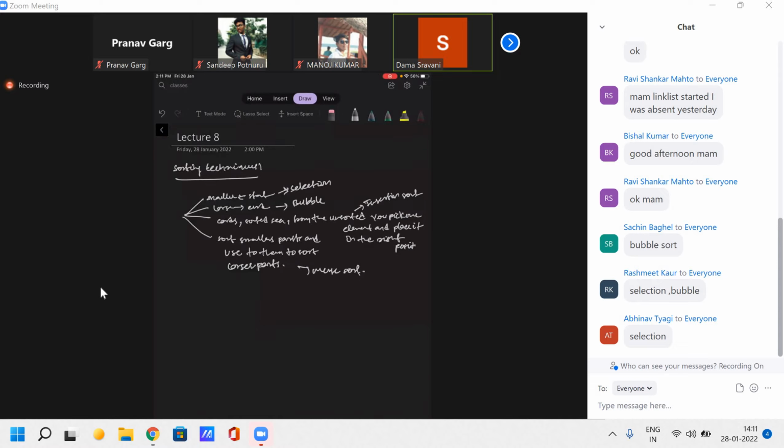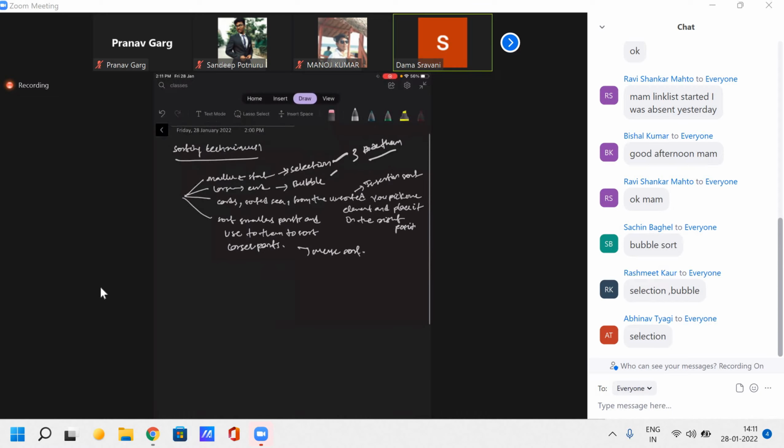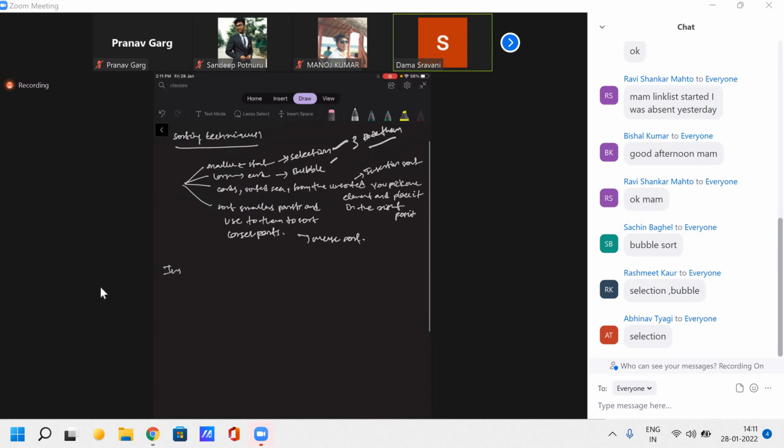For both the selection sort and bubble sort, we have discussed the algorithm. It's highly recommended that you code them. Okay, and then insertion sort. The idea is that, yes, the cards idea is always there. You have two parts, the unsorted part and the sorted part. Pick an element and place it at the right position.